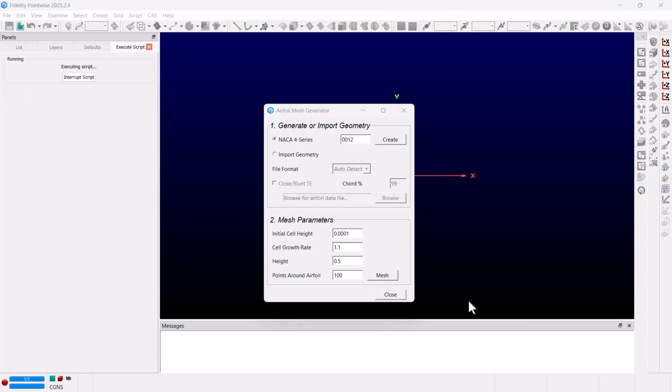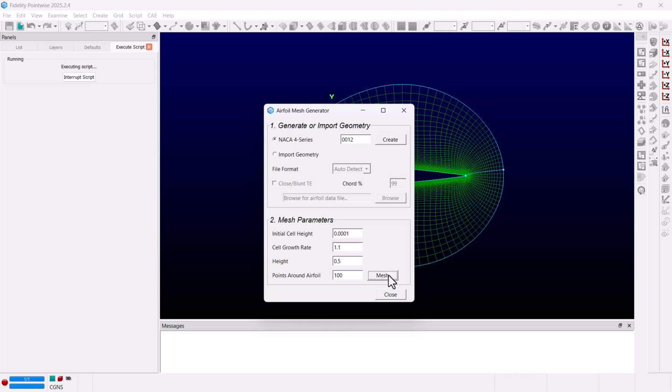In previous versions of this script, it was limited to generating NACA 4-digit airfoil geometries and their associated meshes directly within Pointwise, where you can simply input the NACA 4-digit series, adjust the initial height, growth rate, height of the domain, number of points on the airfoil, and in this case, create and mesh.